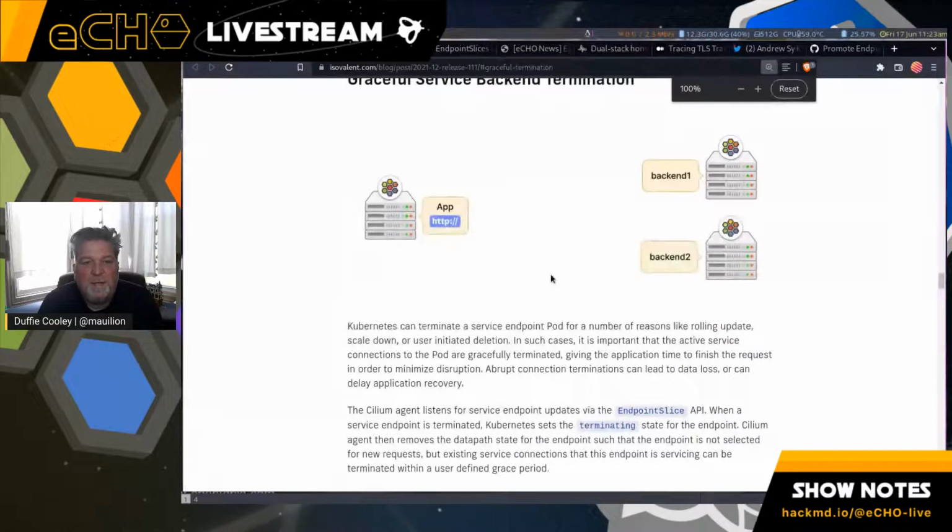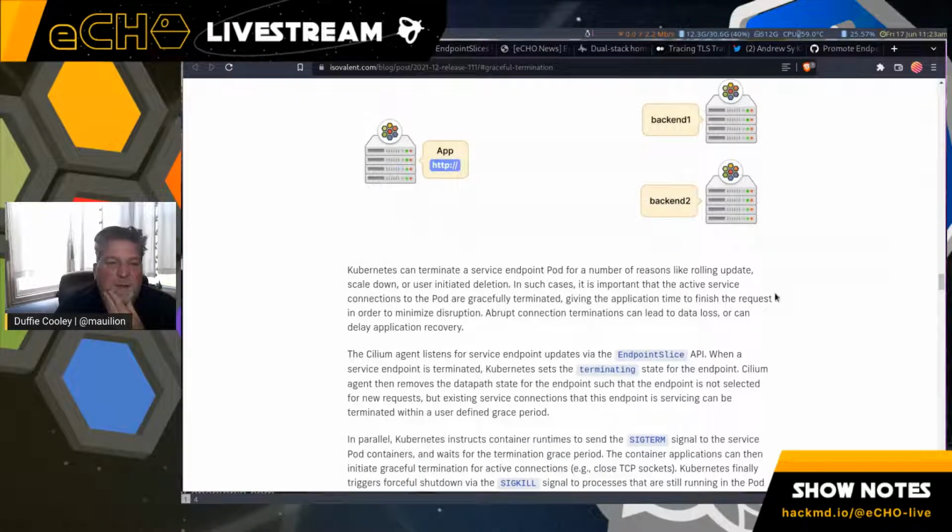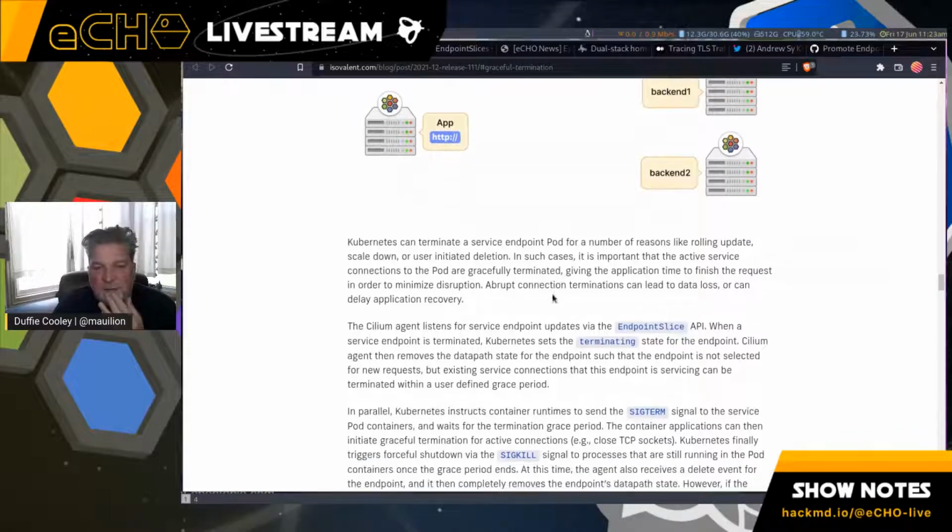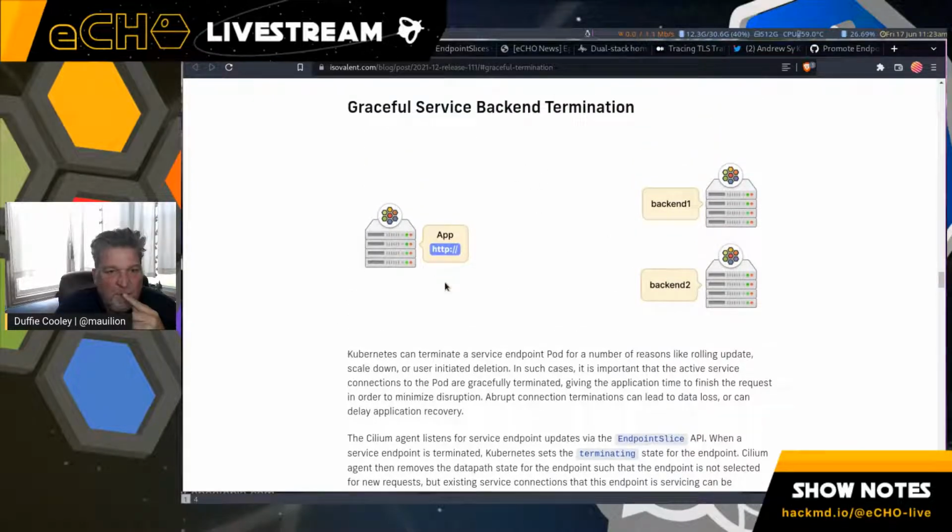Anyway, Kubernetes can terminate a service endpoint pod for a number of reasons, like a rolling update, a scale down, or a user-initiated deletion. In such cases, it's important that the active service connections to the pod are gracefully terminated, giving the application time to finish requests in order to minimize disruption. Abrupt connection terminations can lead to data loss or delay application recovery. What that means is your application is trying to access multiple backends, like we were talking about when we first started this episode. When the client side tries to make connections to a service and is balanced across multiple backends, that part just works fine. That's a regular Kubernetes service model.